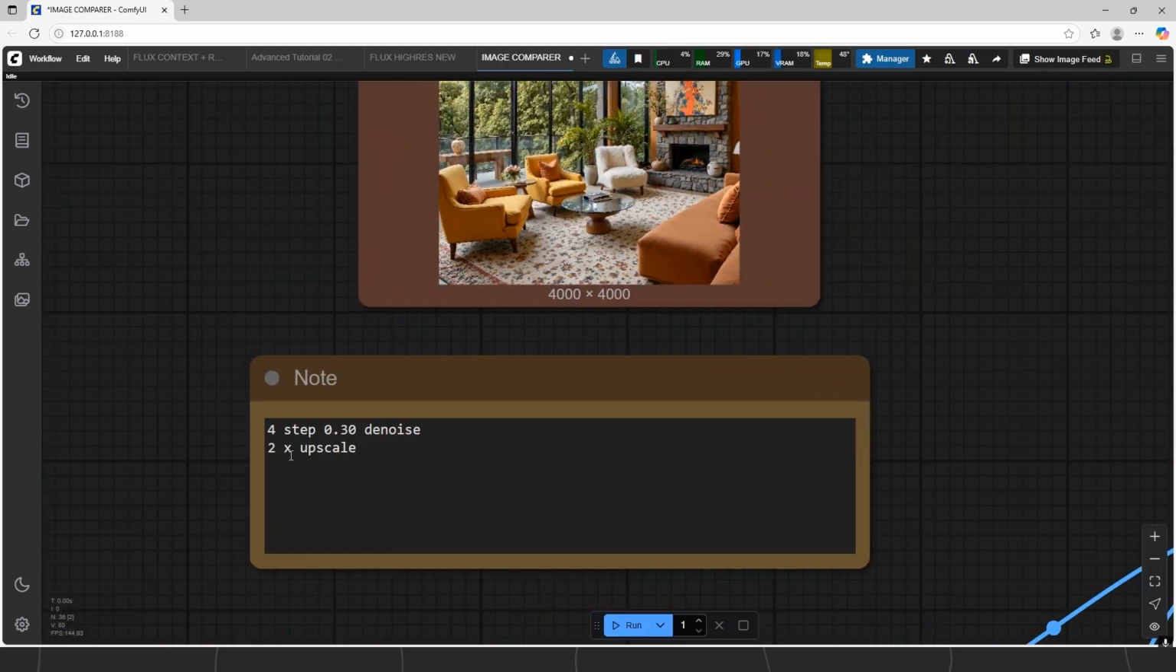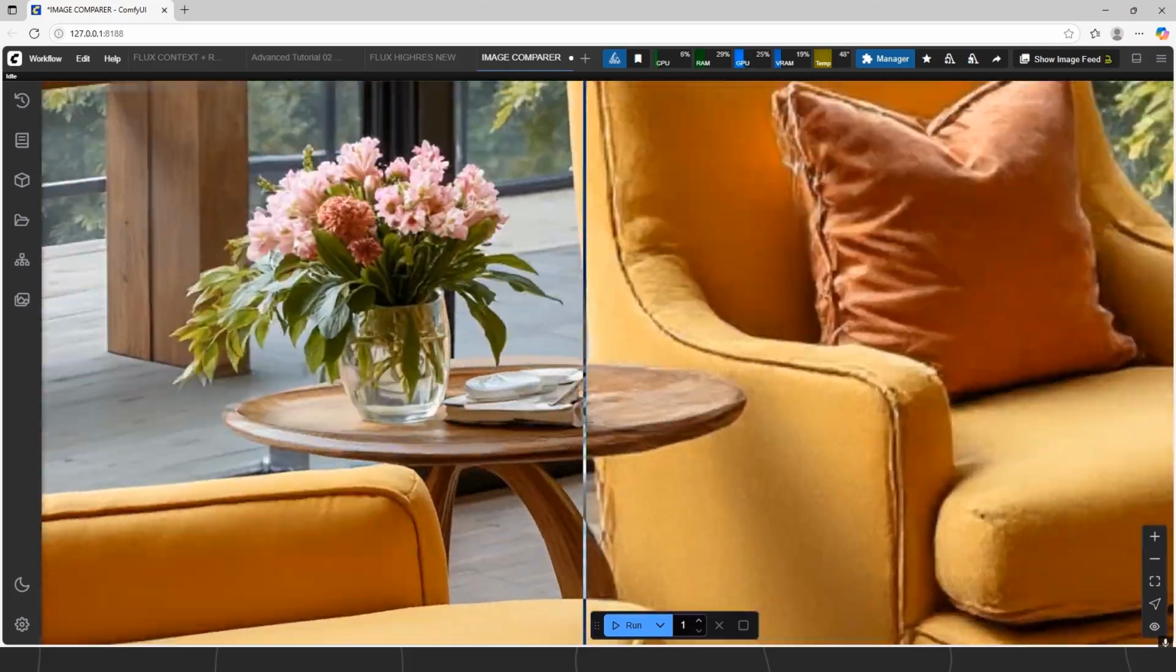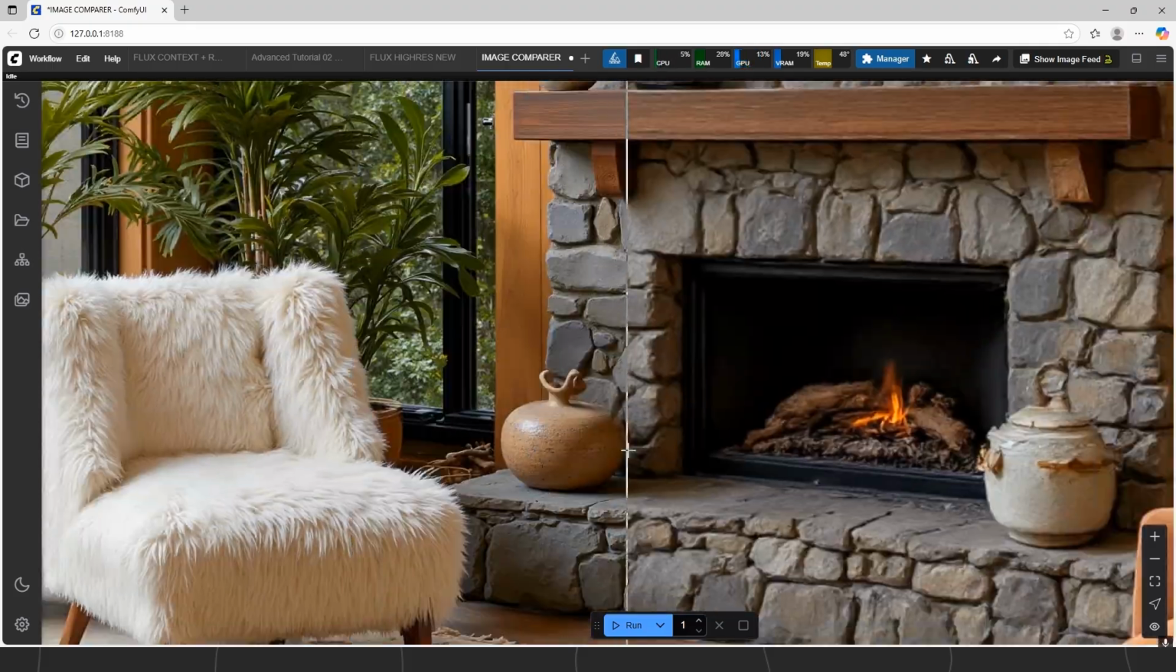And now, 4 steps and 0.30 denoise, the default workflow value. I think you should always start with this value, to test it of course. If you don't find it enough, then you should try 8 steps.